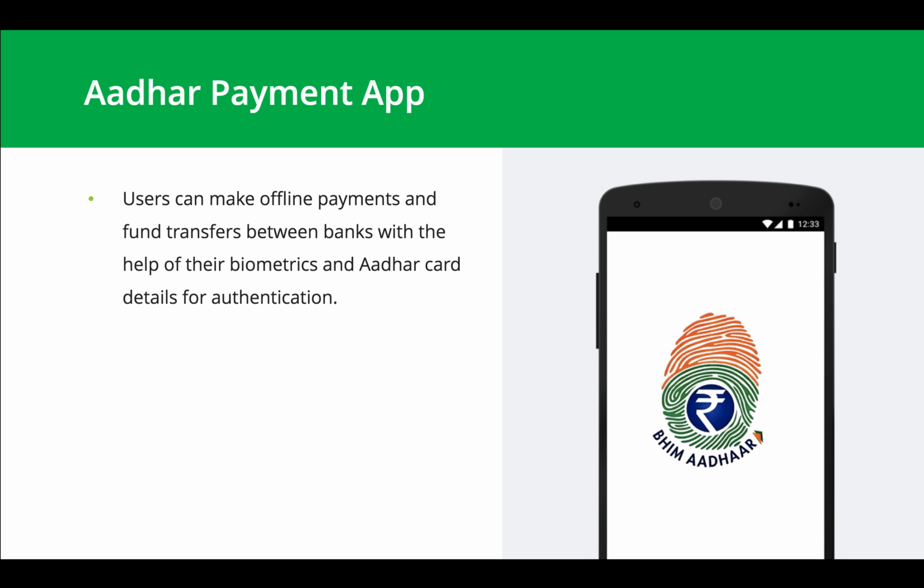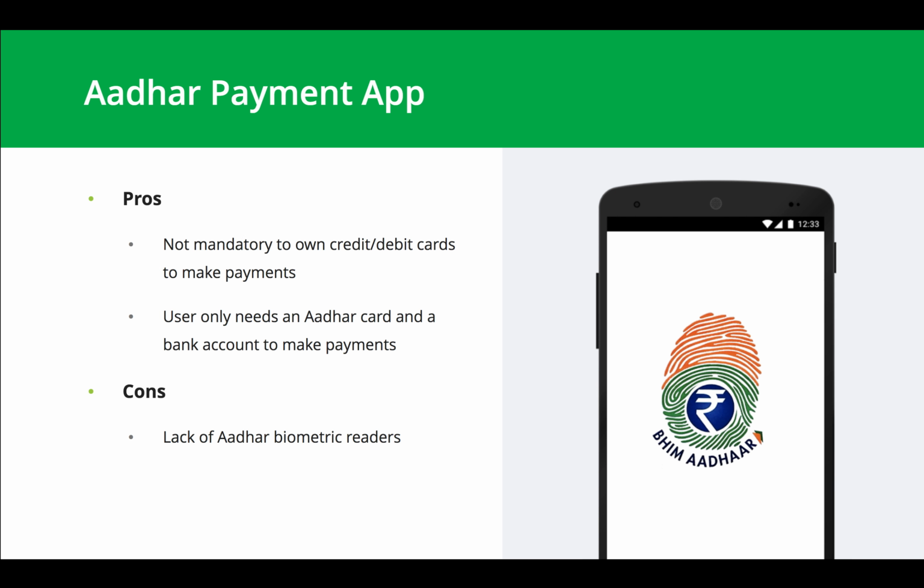Aadhar Payment App. This app was launched in 2016 with the primary aim of boosting online payments in the country. It allows users to make offline payments and fund transfers between banks using their biometrics and Aadhar card details for authentication. It's not mandatory to own credit or debit cards to make payments through this app. The user only needs an Aadhar card and bank account to make payments.